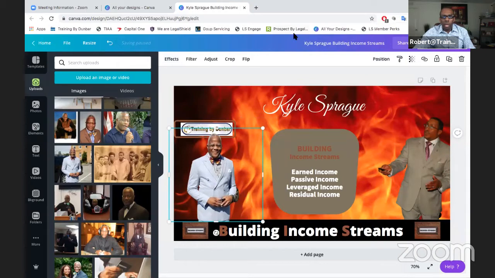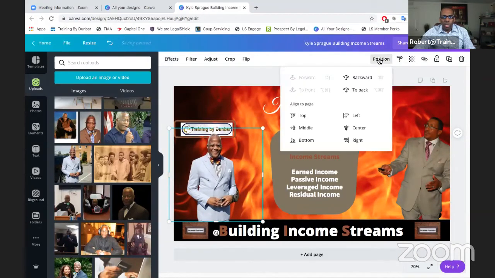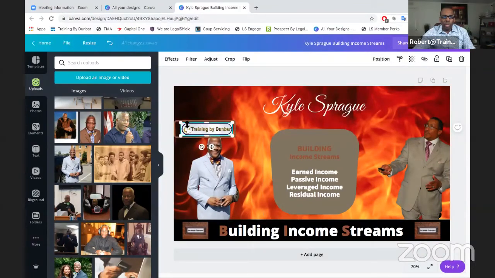Move this. I can go to position and say, okay, well, I want his legs to be behind this, so I can drop him to the back where he's now behind this, right? But I may want his head to be above this, so now I'm going to grab this. Well, let me group it again first.